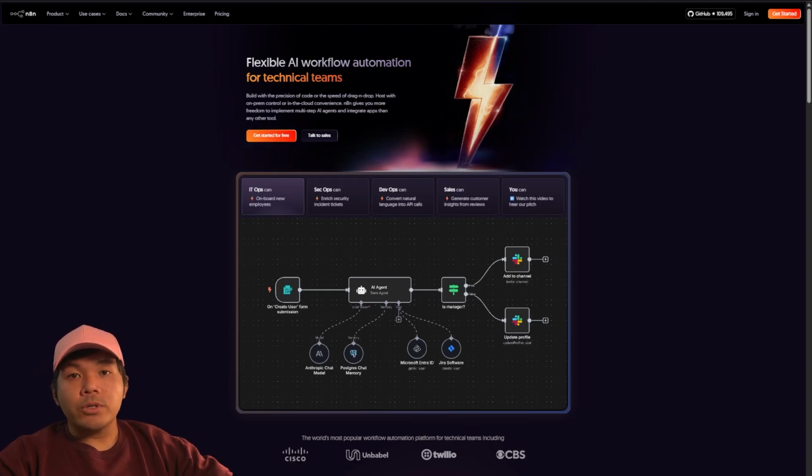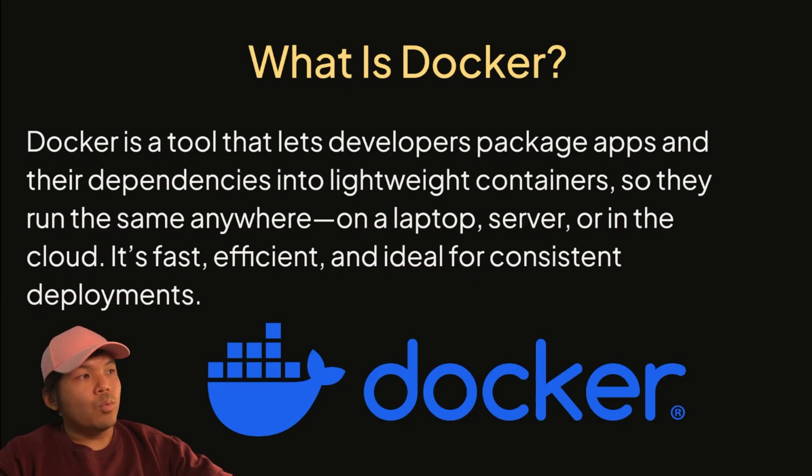In this video, I'm going to show you how to install n8n on your local computer completely for free using something called Docker. So what is Docker? Docker is a tool that lets developers package apps and their dependencies into lightweight containers so they run the same anywhere: on a laptop, server, or in the cloud. It's fast, efficient, and ideal for consistent deployments.